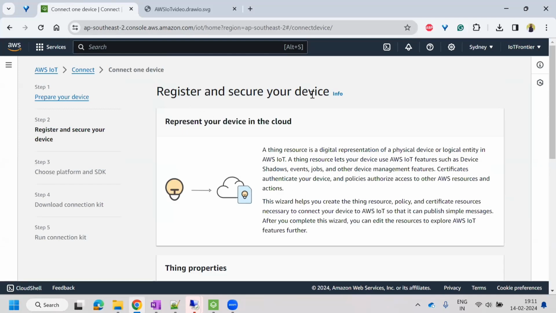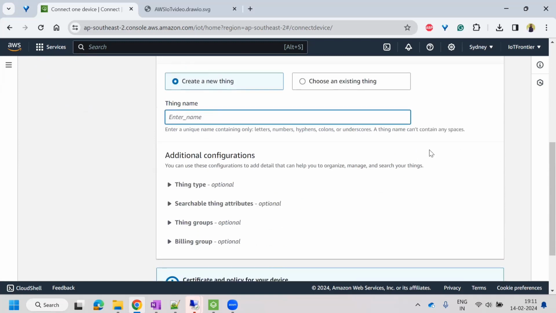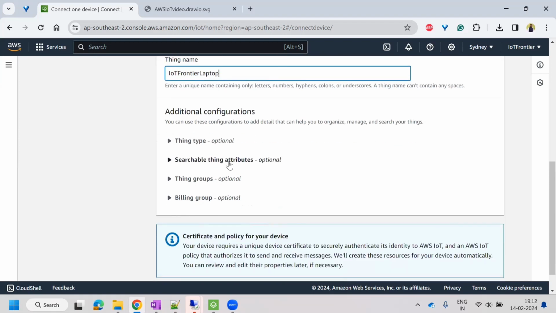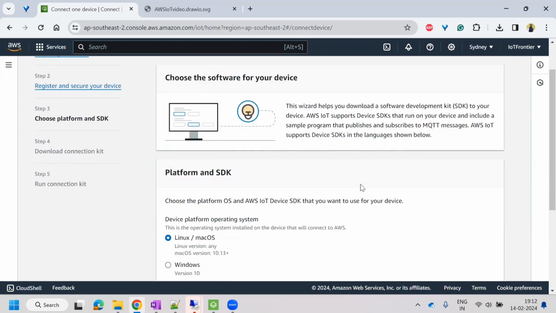Next is register and secure your device. So we need to register our device and you should not have any spaces. So whatever is allowed is mentioned here. So I'll use IoT Frontier laptop. And all these things, thing type, attributes, group and billing group, are optional, so I'll leave them as they are and click on next.